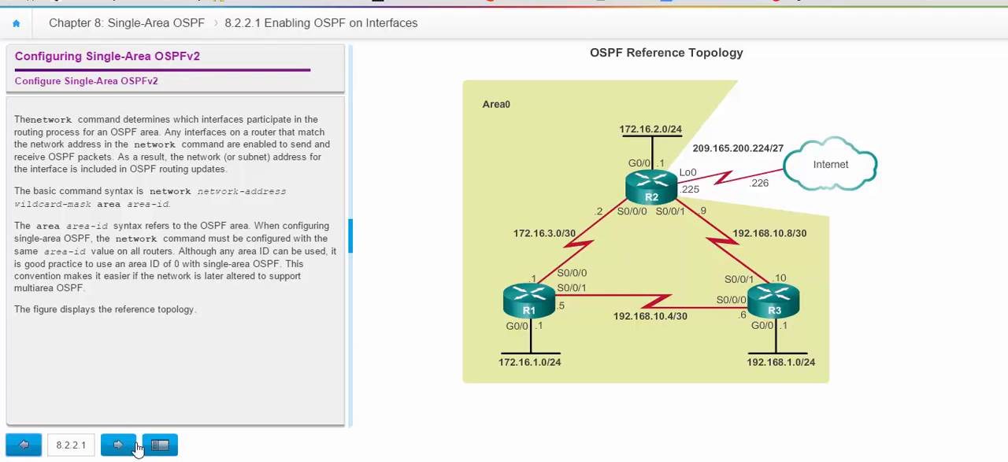So the basic command syntax is network, you give your network address, your wildcard mask, then area, and your area ID. And then we have to determine what our wildcard mask is. Now the area ID syntax refers to the OSPF area. So remember, if we gave it OSPF 10, then it would be 10.